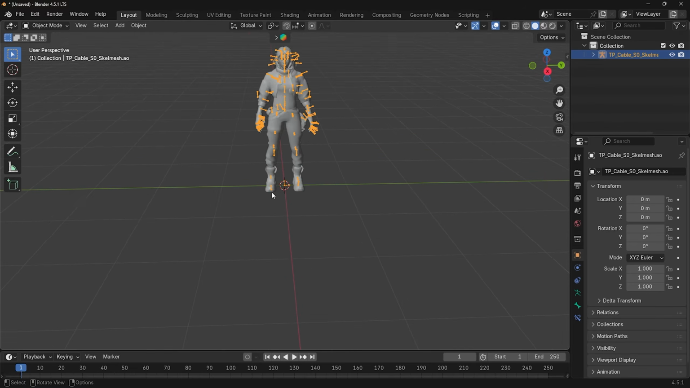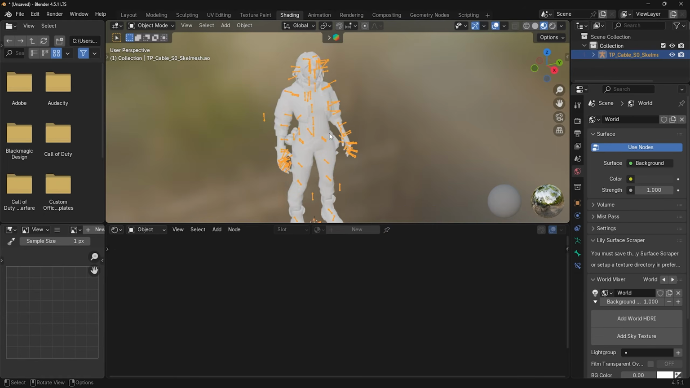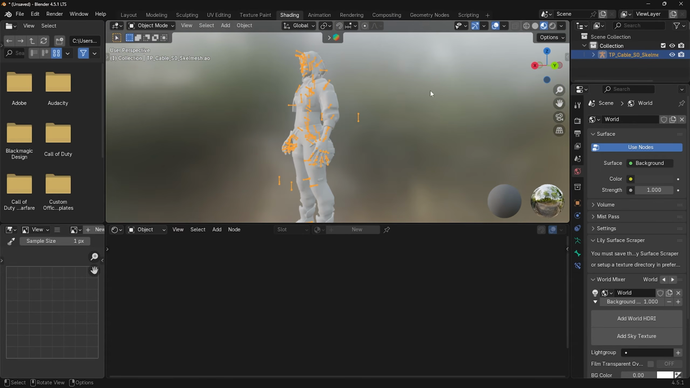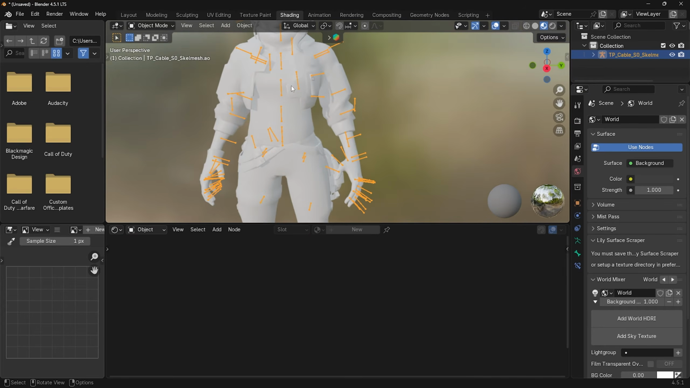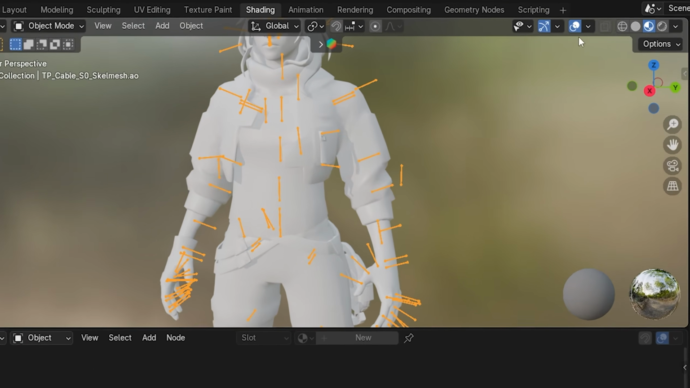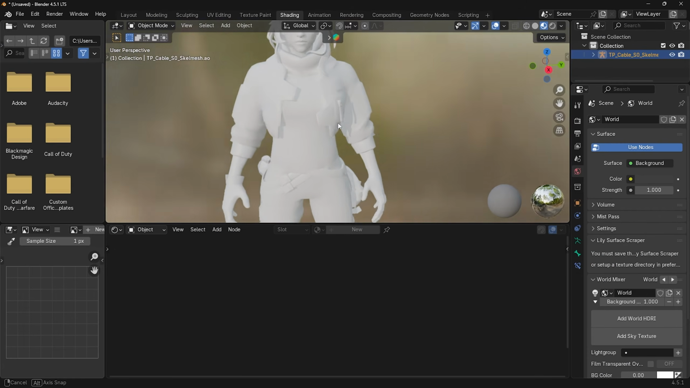So friends, all the texturing part is done in your Shading tab. So click on your Shading tab and you can see that our model has been loaded and some HDRI has been loaded behind. First of all, these bones are very distracting, so we will disable them. For disabling, just click on this dropdown and then click on the Bones option. You can see that our bones are disabled.